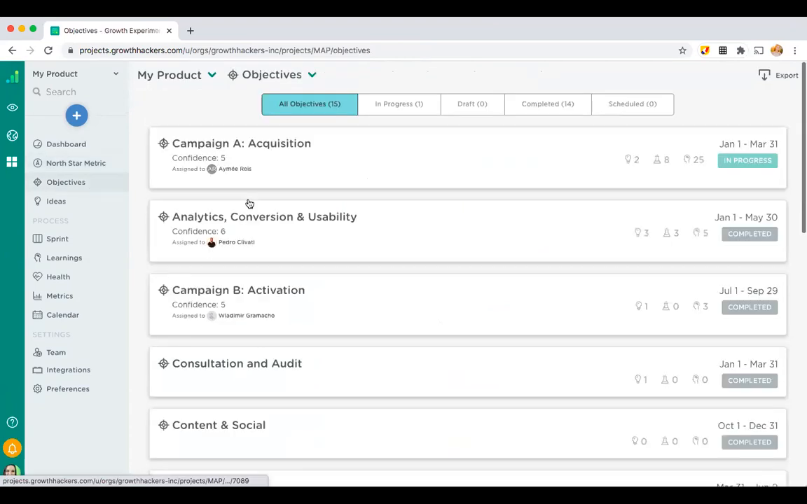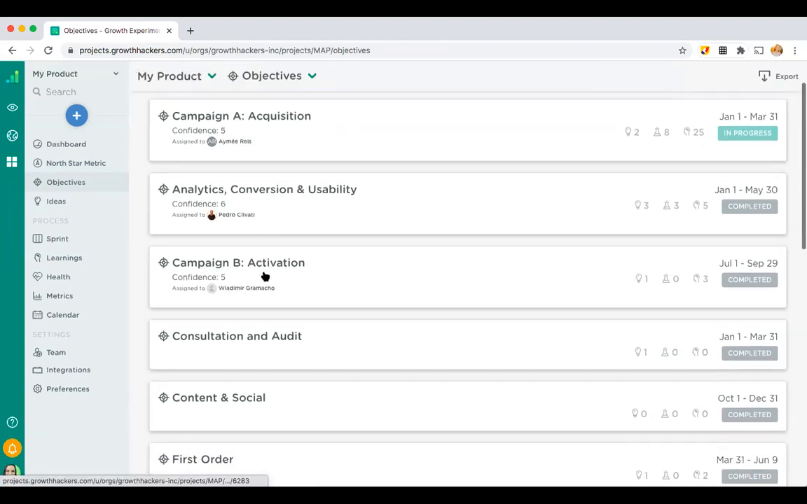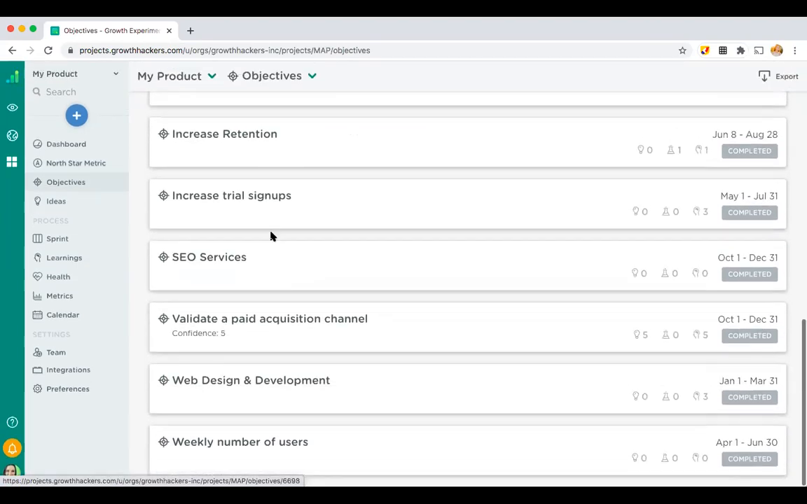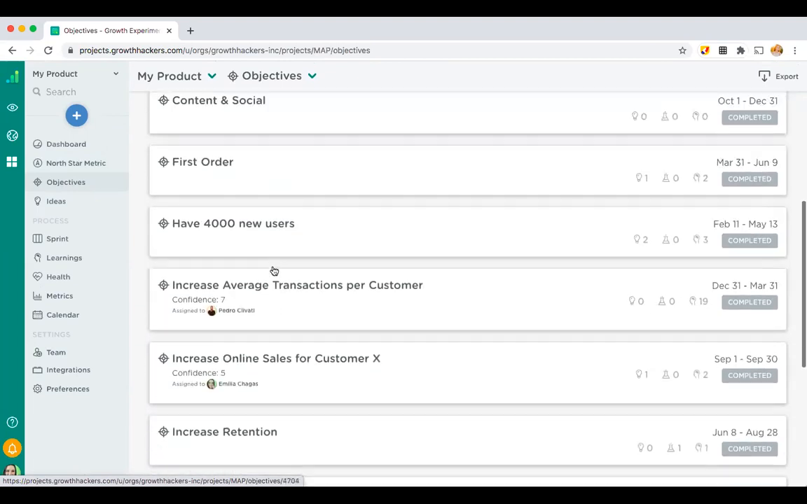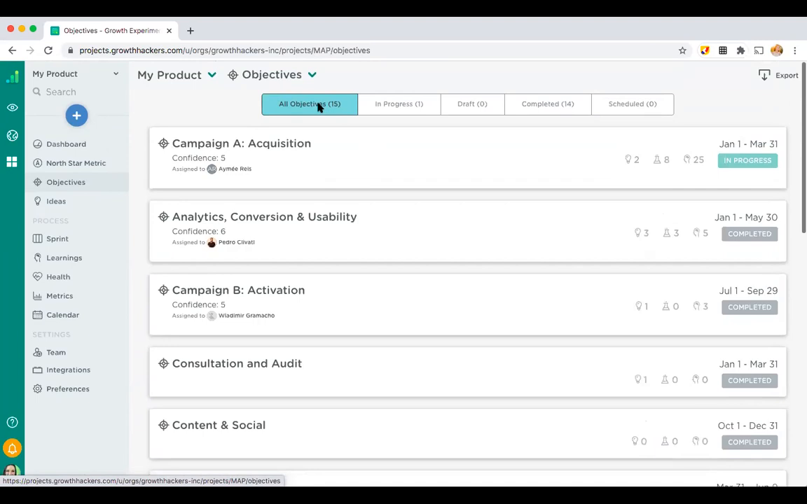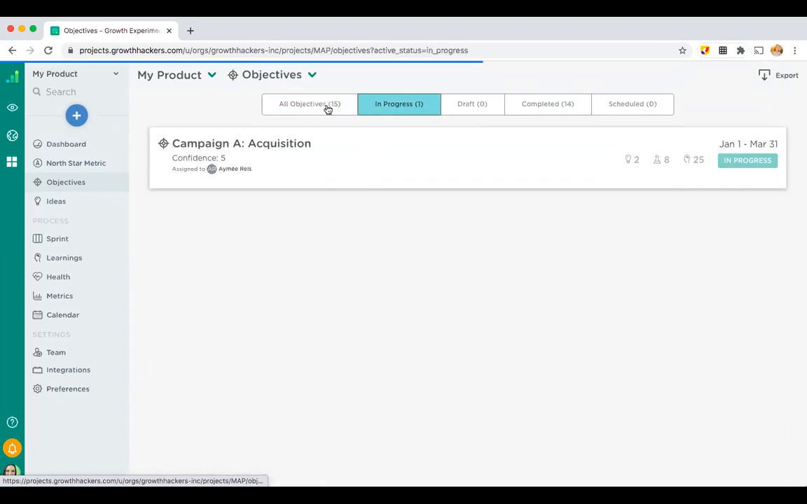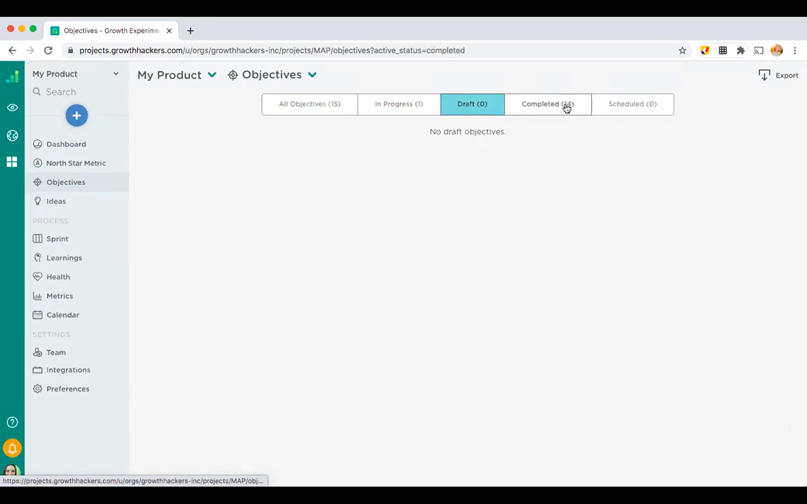Once you create your North Star metric, the next step is to create objectives. They also work as a real-time reporting tool, and eventually become a blueprint of every action you have taken to achieve that objective. All of your KPIs, all of your learnings, you can add comments and more. And if you work with different squads, this is also a great way to separate the growth team with multiple responsibilities. Here you can see objectives that are in progress, drafted ones, completed ones, and scheduled ones that have not started yet.